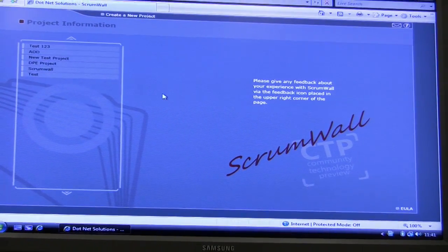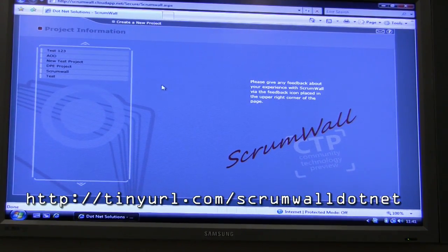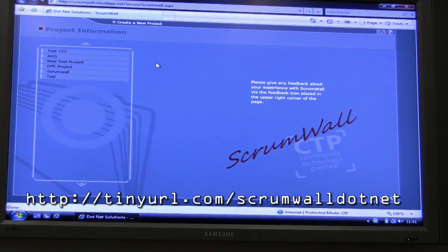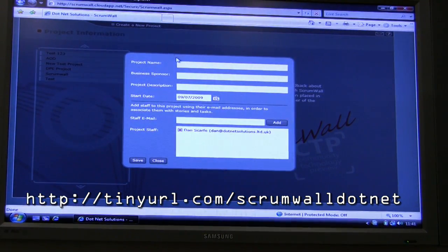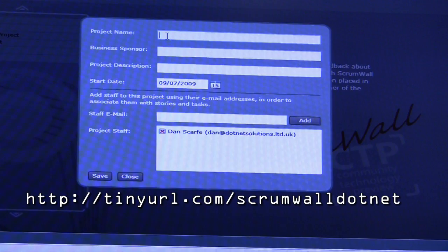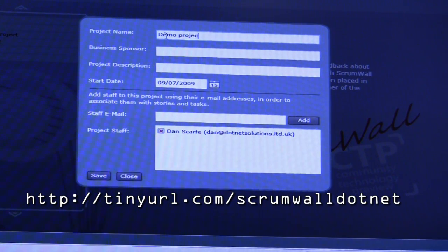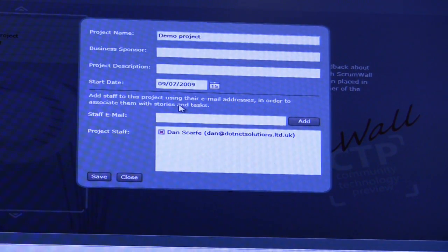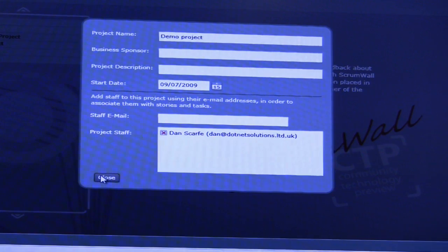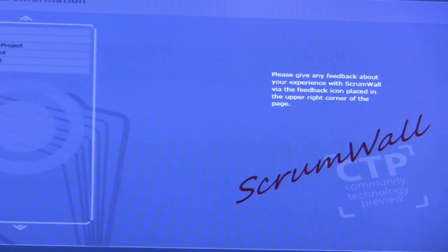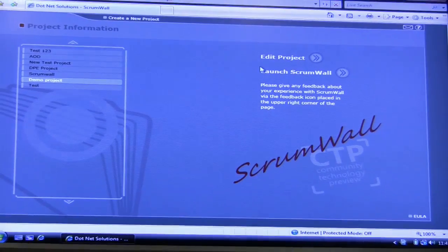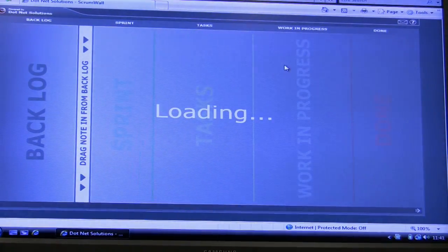We're immediately presented on the left-hand side with a list of all of the projects that we're currently managing. But what we'll do is we'll just go ahead and create a new project. So we click up in the toolbar. We can go in, we can just enter a project name and various other information such as who's the sponsor and the description. So we can now just go ahead and open up that project and just launch the Scrum wall.